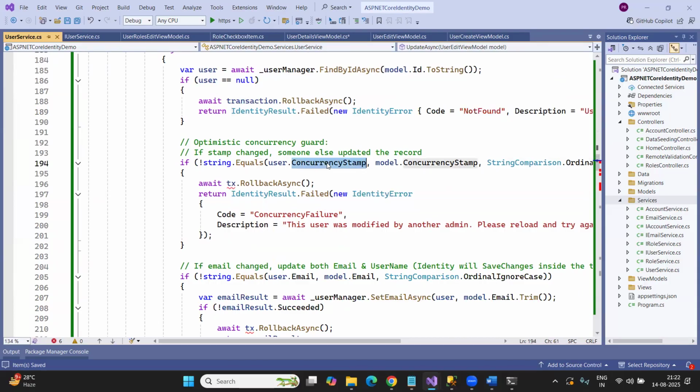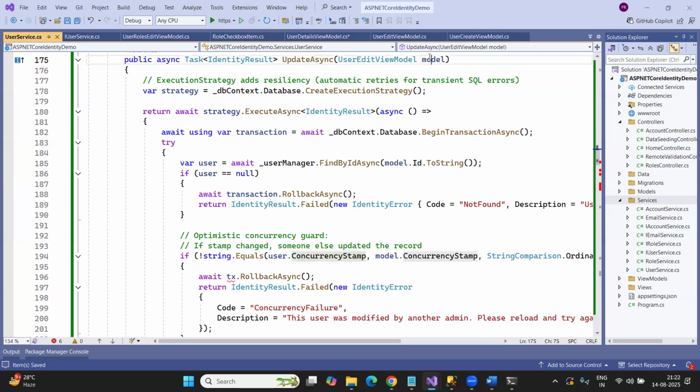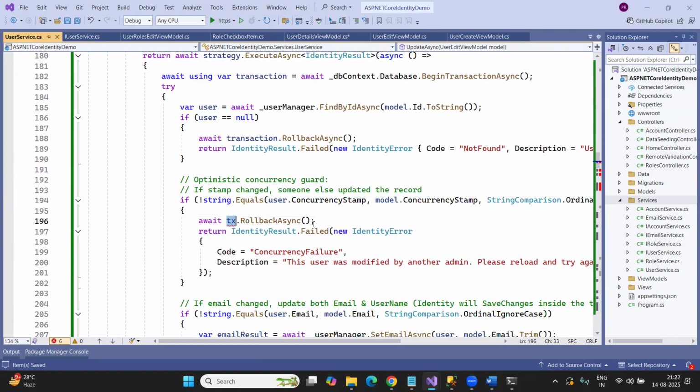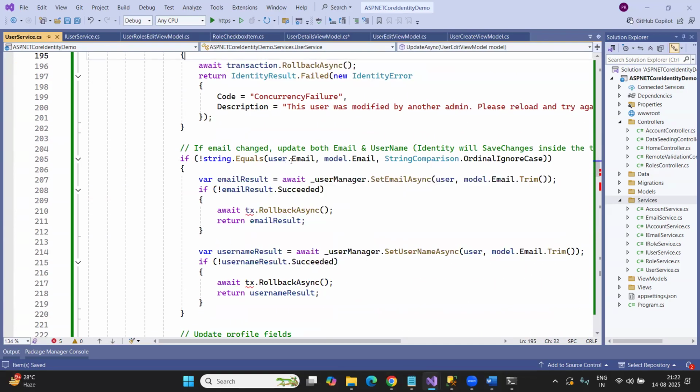If the user concurrency stamp is not equal, so whatever concurrency stamp we received from the model and whatever concurrency stamp is already there in the database, if both are not the same, then what I need to do, guys? I need to roll back the transaction. Then I need to check the provided email, whatever email the user provided and whatever email exists.